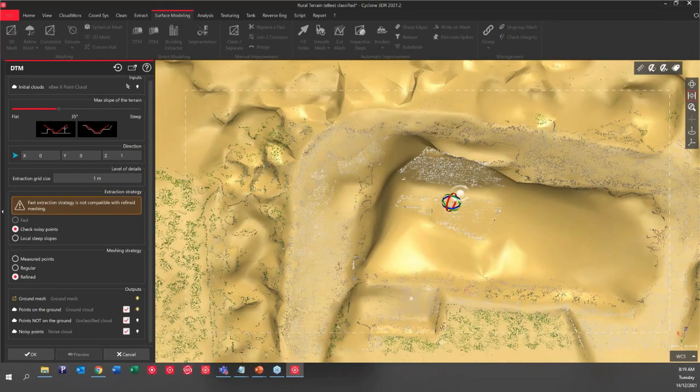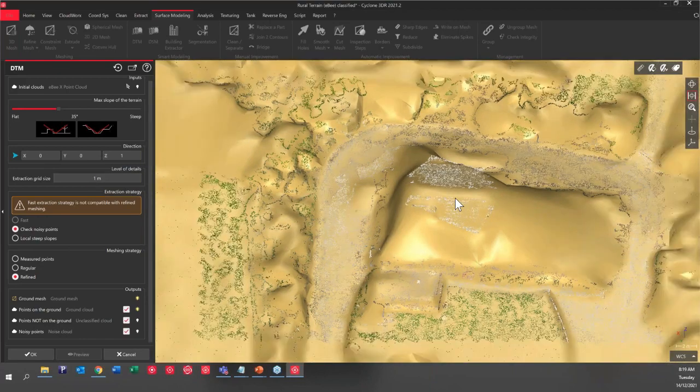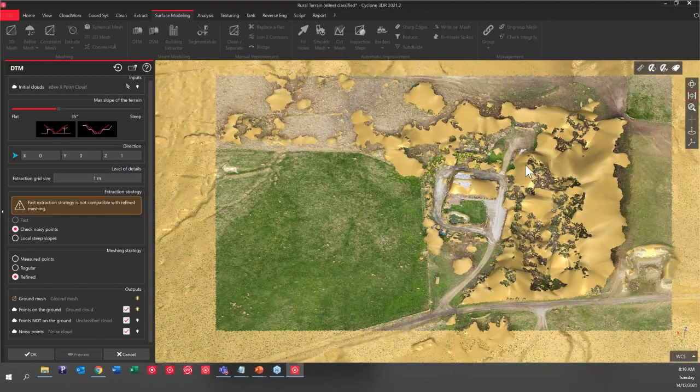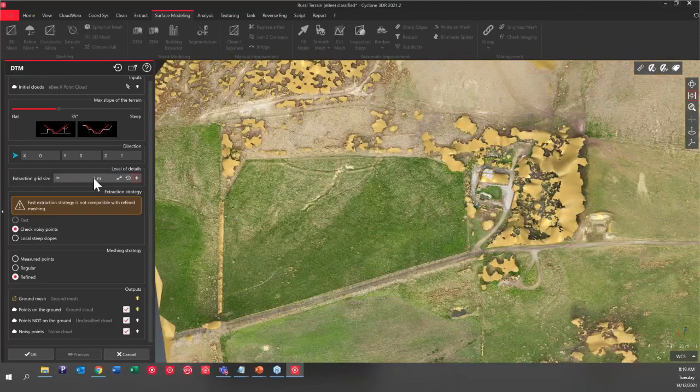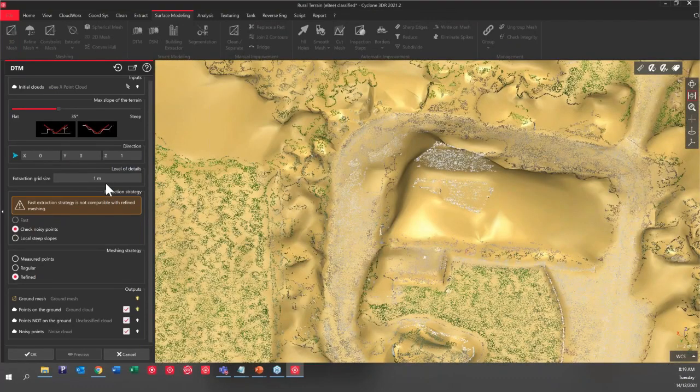If I use a grid that's bigger, like if I had used 10 meters, I would have probably avoided the building as well. So I used one so I can show you a nice looking mesh, but potentially, depending what you're looking at doing on this terrain, 10 meters might be plenty enough to represent it anyway. So always remember to choose a value that makes sense for what you'd like to do with the data afterwards.